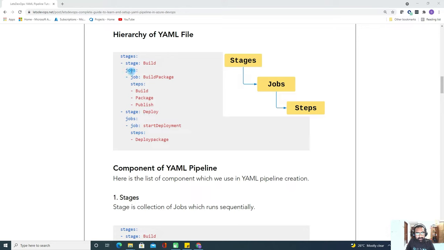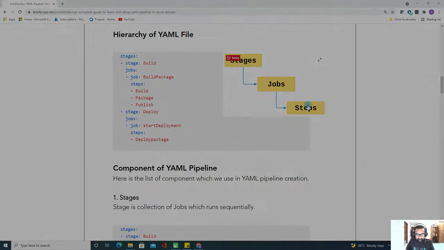Under the stage build, we have defined the jobs, and that job has the name build package. Under this job, we have defined the steps, that is build package and publish. Similarly, for the stage deploy, we have defined another job with the name start deployment. And under this job, we have a step deploy package. So each and every YAML file will have this hierarchy, where first you will be defining the stages, under that stage you will be defining jobs, and under the jobs you will be defining the steps.